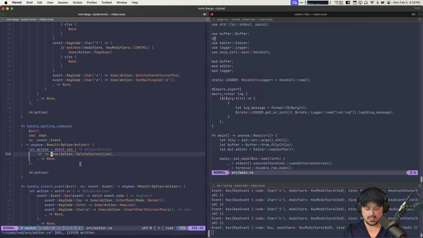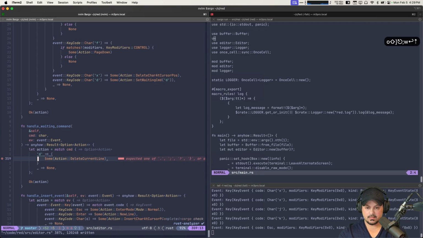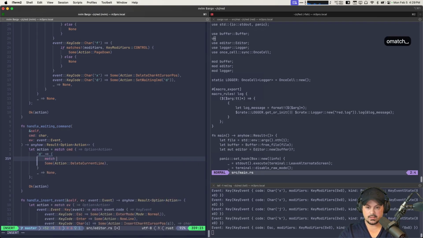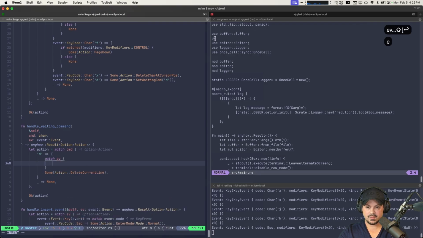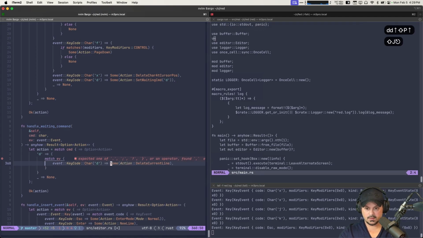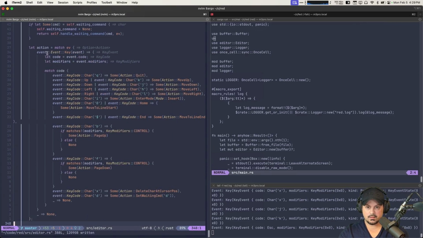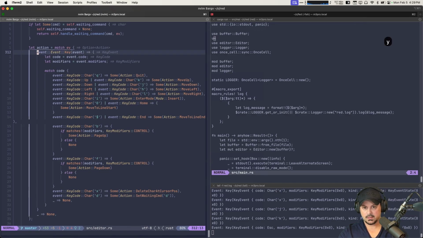Oh, if the command is the end. Then we do match event key code char D. Then we do this. Like that. And then yoink.